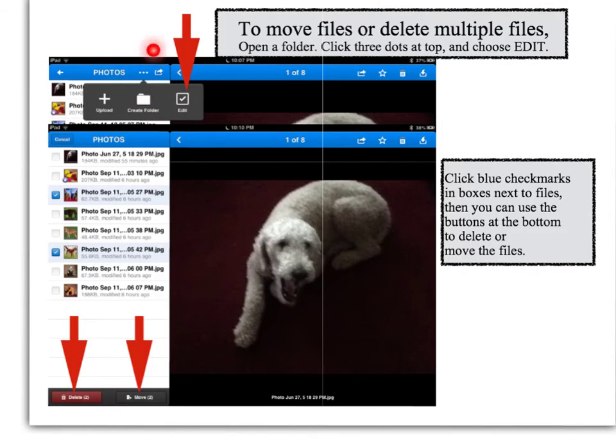The three dots give you the ability to open an edit screen. An edit screen shows you all the files in a particular folder. You can click a blue check mark next to files and then either delete the files or move the files.